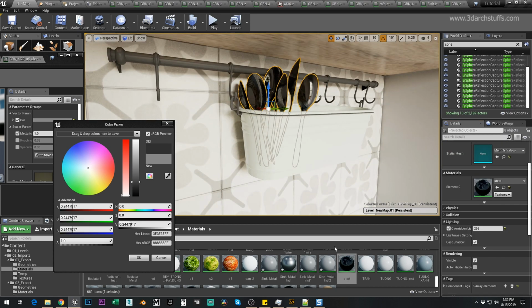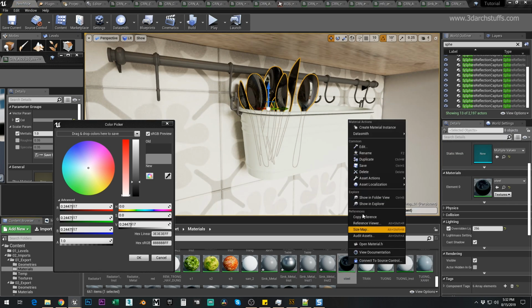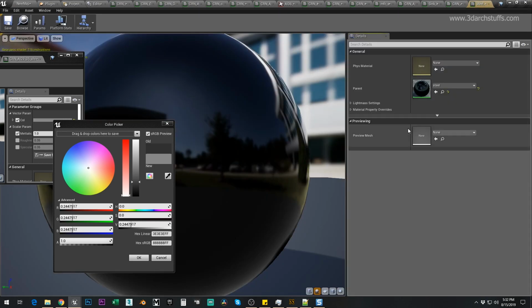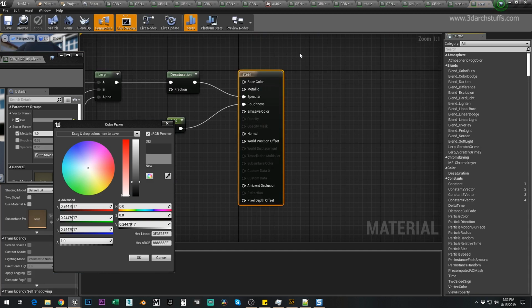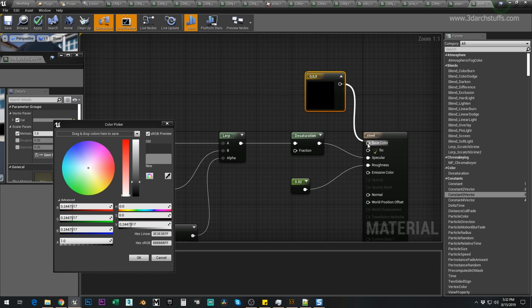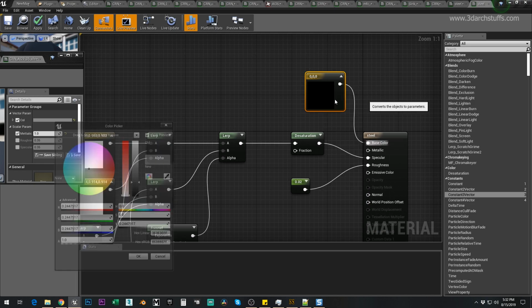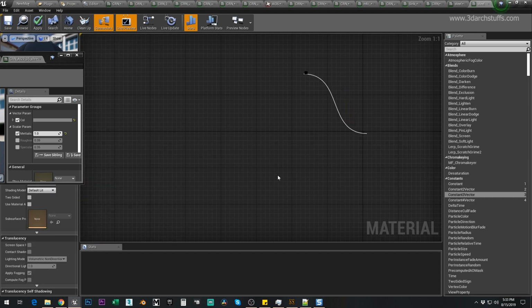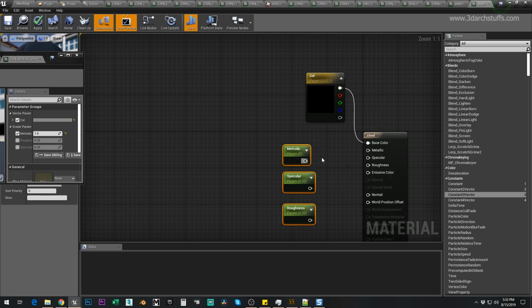Let's go ahead, select all these steel materials, and then create instance, apply it, open the parent, apply a color here, make it a base color, create, convert, and then color, detach this, and then clean up, and then paste metallic, specular, roughness, apply.